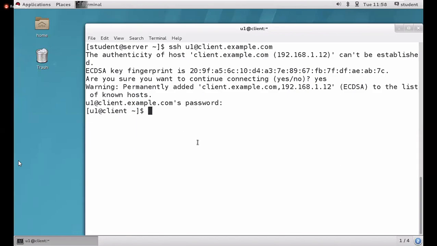So if you want, you can check hostname, right? So whoami also you can check, then it will show you u1. Actually, this is the server machine. We access the U1 user account from client to server.